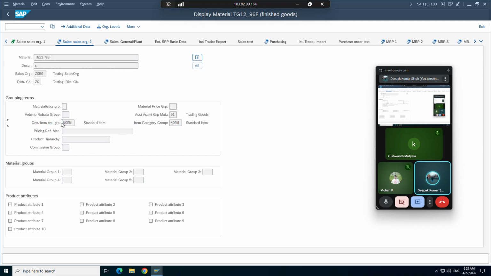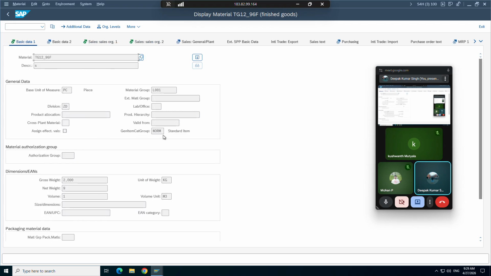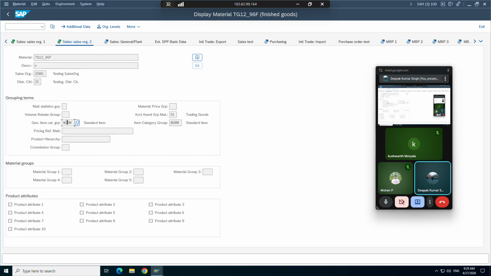The general item category group you see here is basically the same field you see in Basic Data 1. You change it here, it will change there itself. Both are the same; just for better understanding, SAP has given the same field in two places. But now, this is your item category group and this is your general item category group. Both sound very similar, but they have different purposes. The values will be the same, I think.